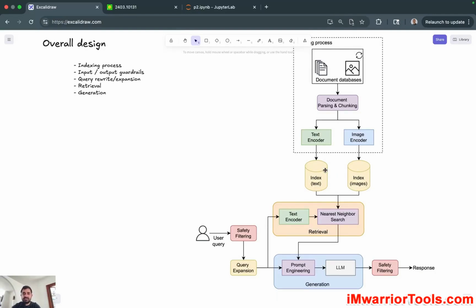And this is just a table. It's not too complicated. It's just a table with the ID of the chunk and the actual embedding of that chunk. So that is the indexing process. We do it once offline on our data, and we build this.